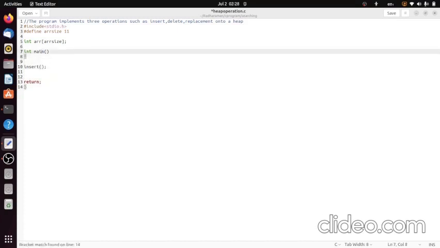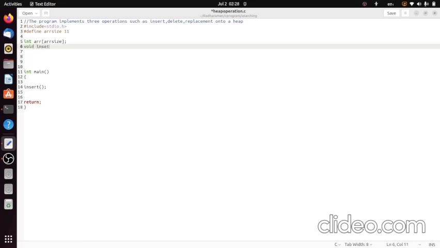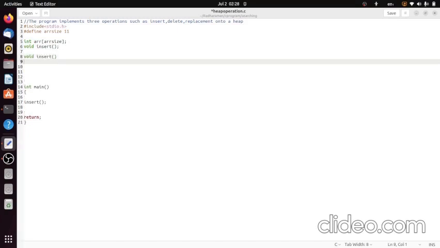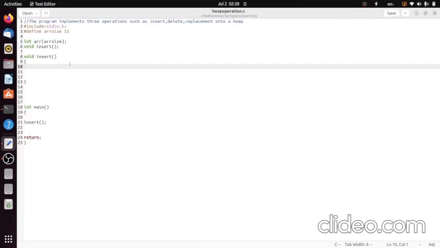So here the insertion function void insert needs to be declared first. So now we are defining the body of the function void insert. Okay. Next. So first of all, I want to check the array size.